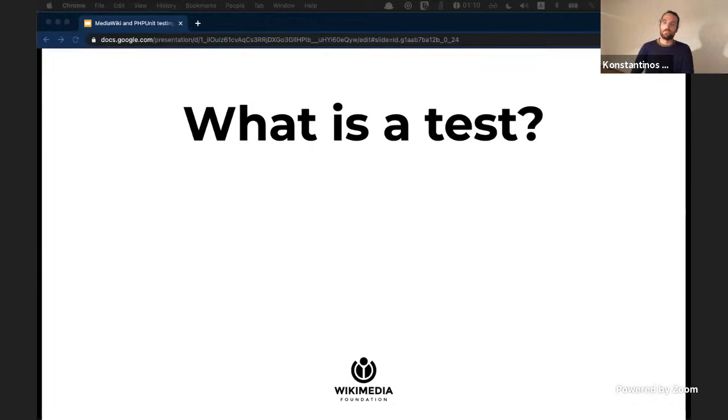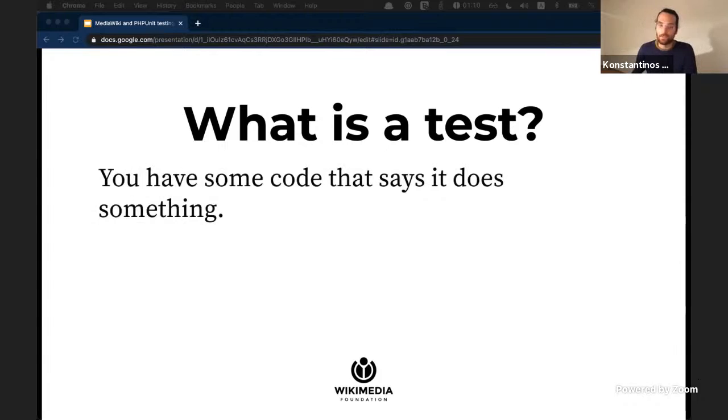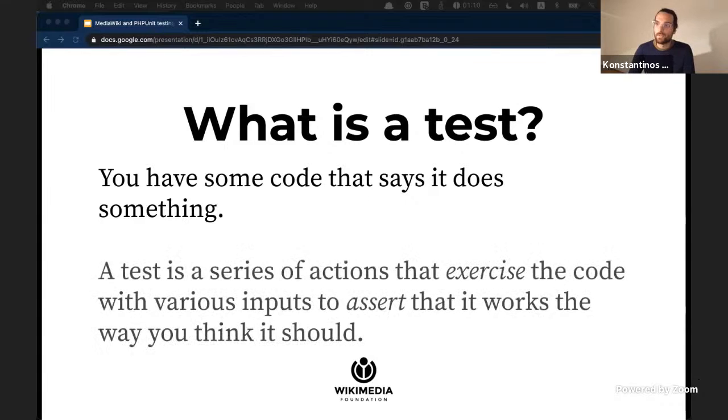Okay, so we've talked a bit about what a test framework is. And by the way, I can't respond to questions in real time, but if you do have questions or comments, please feel free to queue them up, and we will get to them at the end of the slides. Be happy to discuss and answer more. All right, so what is a test? At a really high level, you have some code that says it does something. And a test is a series of actions that exercise this code with various inputs to assert that it works the way you think it should.